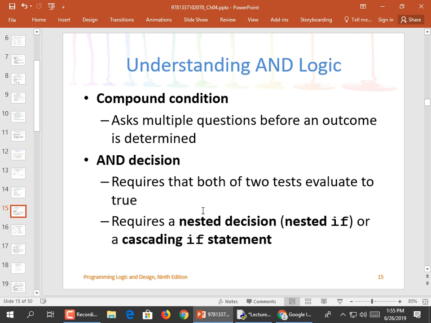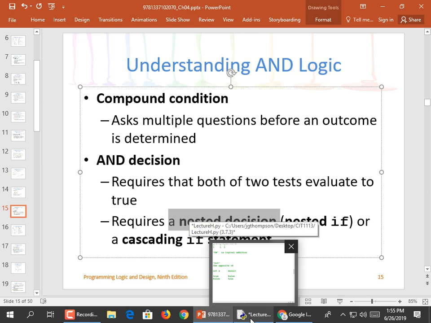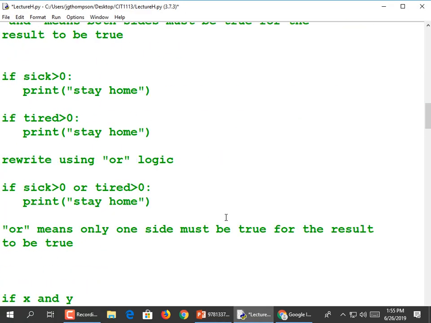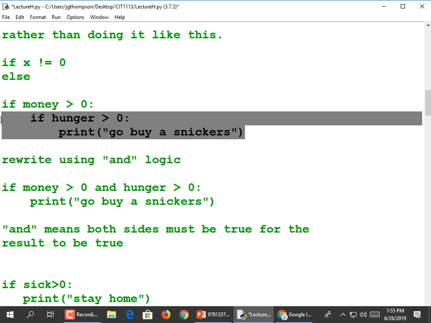So an and can be replaced by a nested decision or vice versa. Remember my code where I did a nested if up here? If I had money and if I was hungry, buy a Snickers. I use the and to replace the nested ifs. Another word for nested ifs is cascading ifs, because a cascade is like a series of short waterfalls.